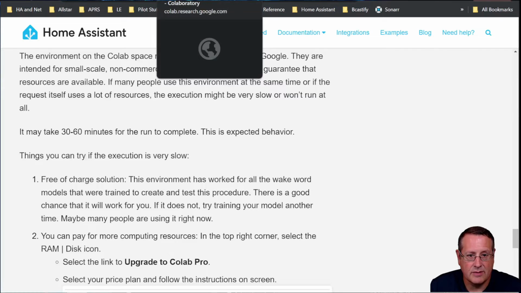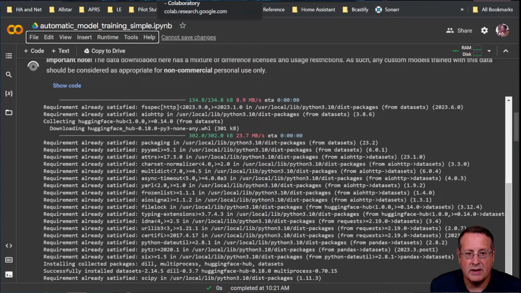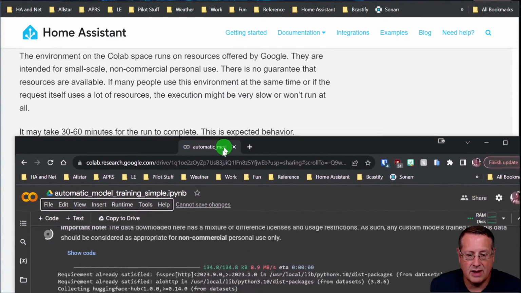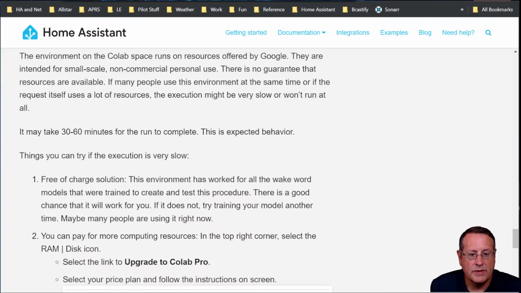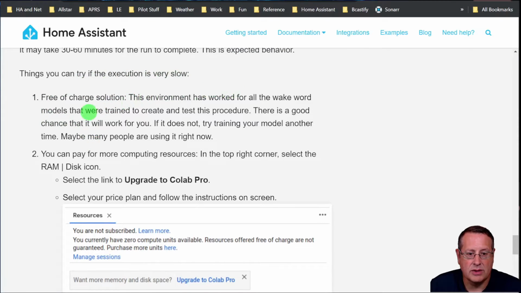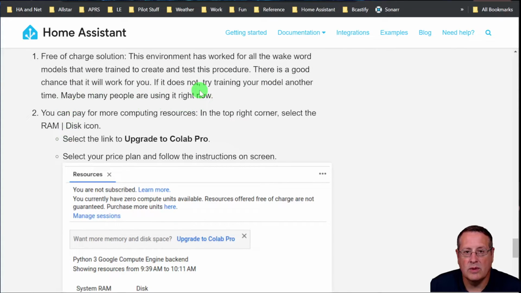One of the things I should have said is make sure you keep this tab open. When it's running, don't close the tab down. I know Google likes to put things in the background, so I'm just going to slide this out of the way and let it run in the background. So again, there's no guarantee resources are available. If a lot of people are using this environment right now or at the time you're trying to do it, it might be very slow in its execution, or it may not run at all. As I mentioned, it's 30 to 60 minutes for the run to complete. That's normal. If things are slow and you want to wait, you can just wait and try another time when the other people aren't using it.